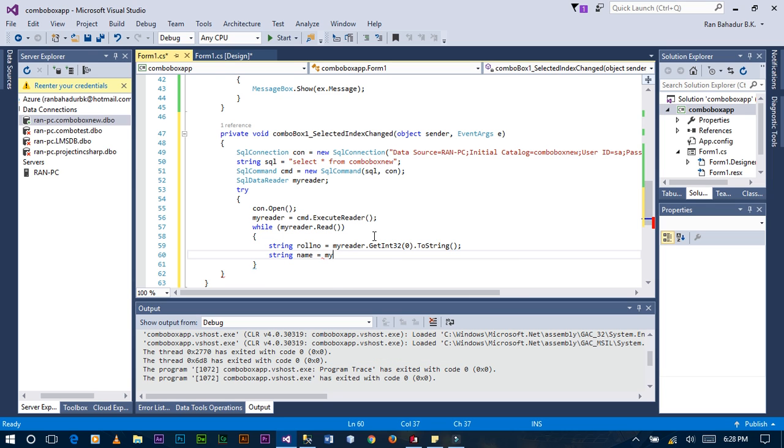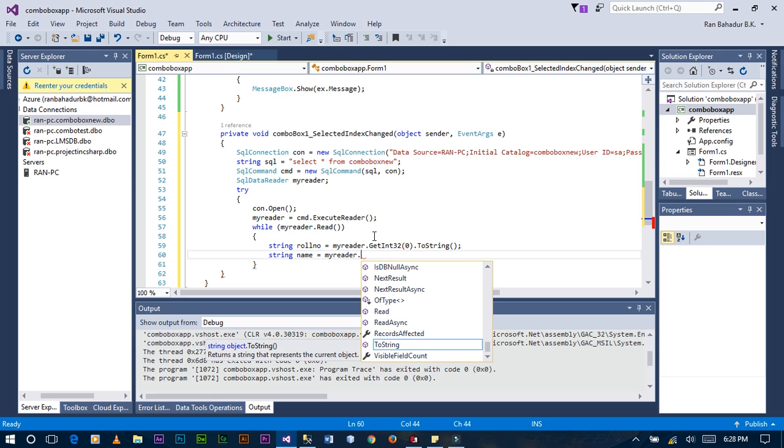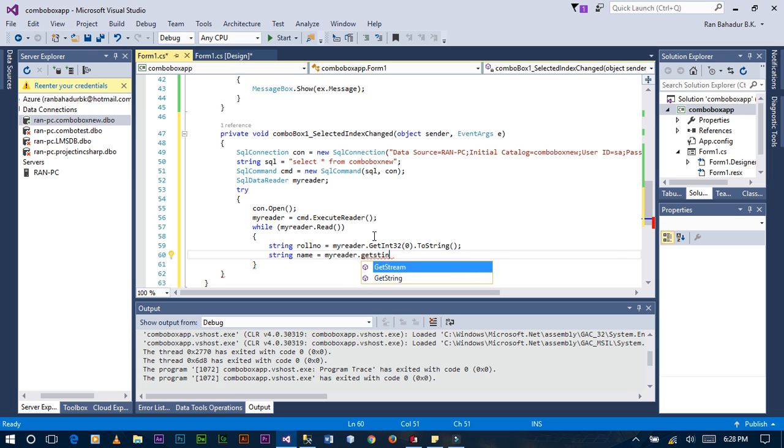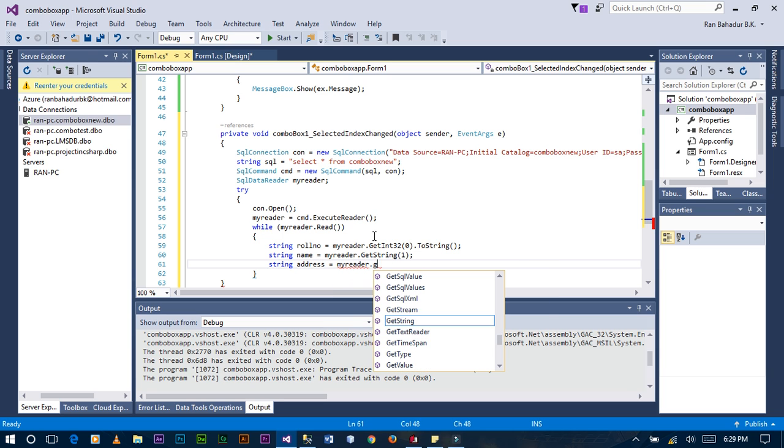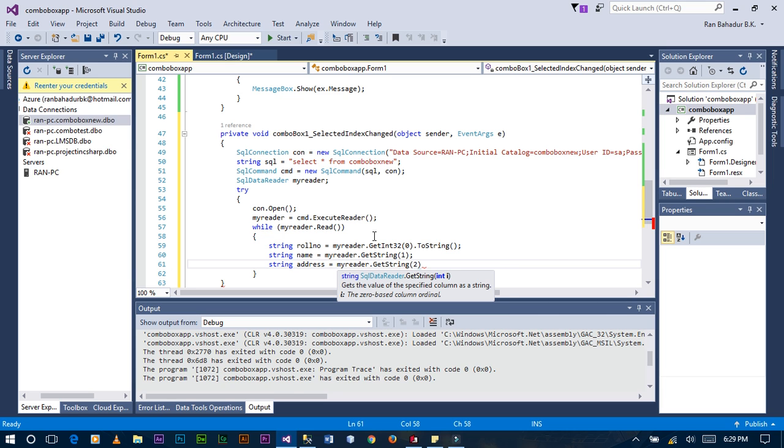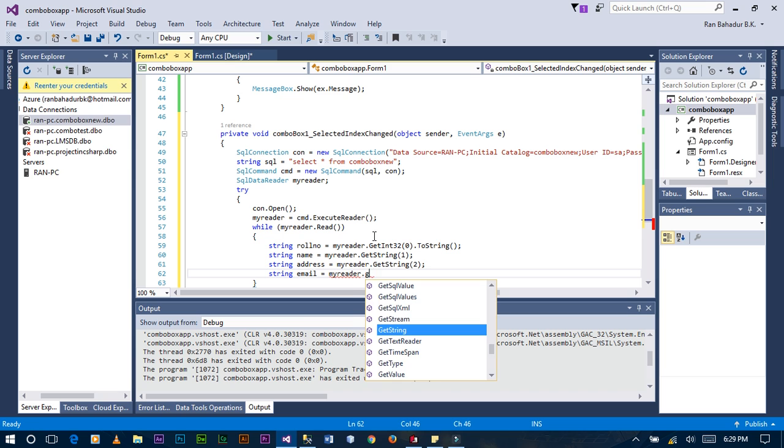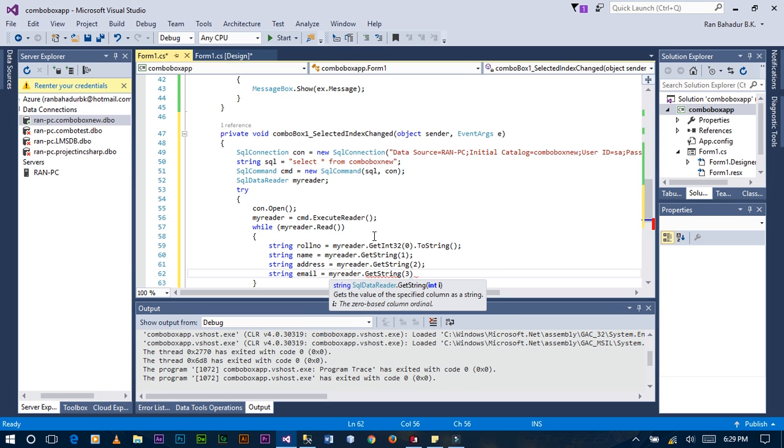Name is equal to my reader dot get string, here goes the parameter 1. String address is equal to my reader dot get string 2. String email is equal to my reader dot get string 3.